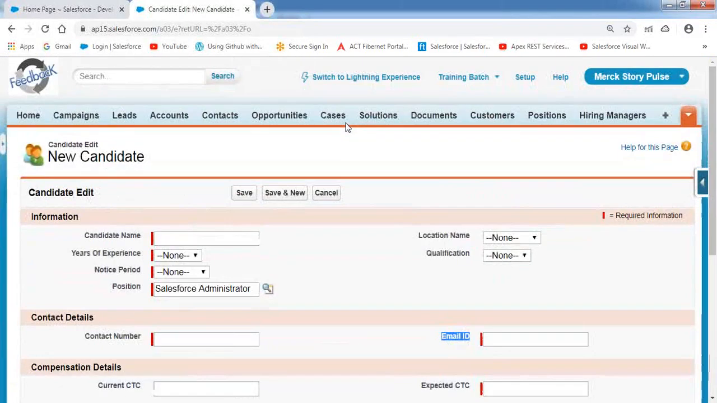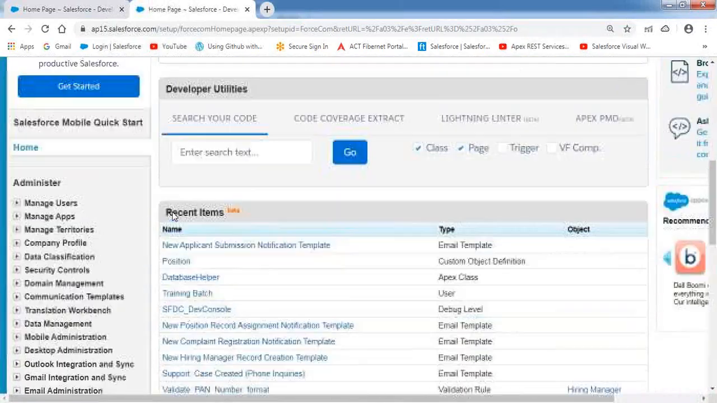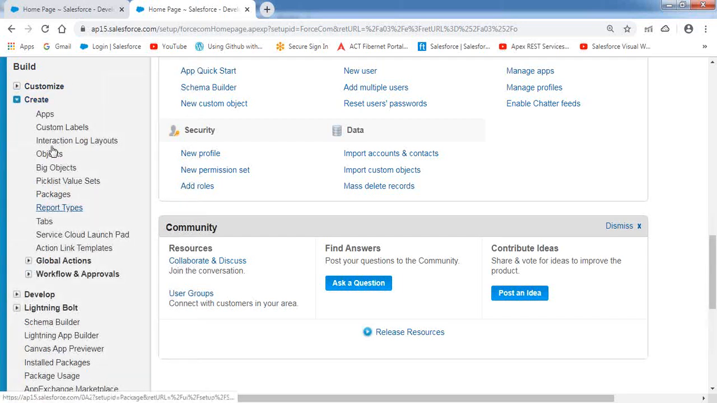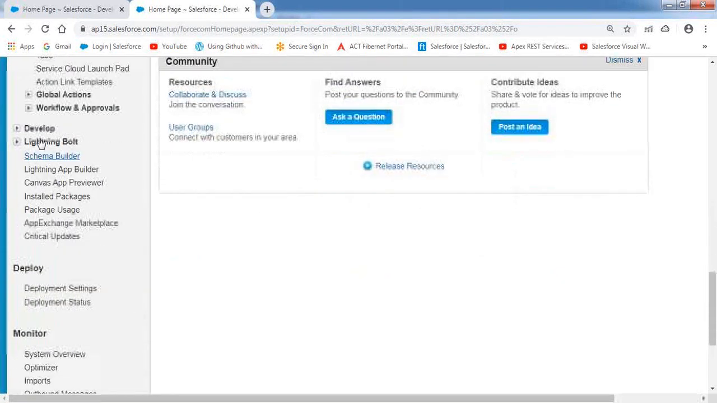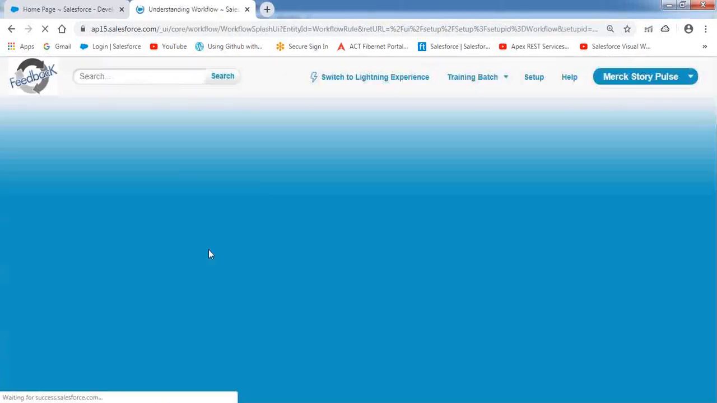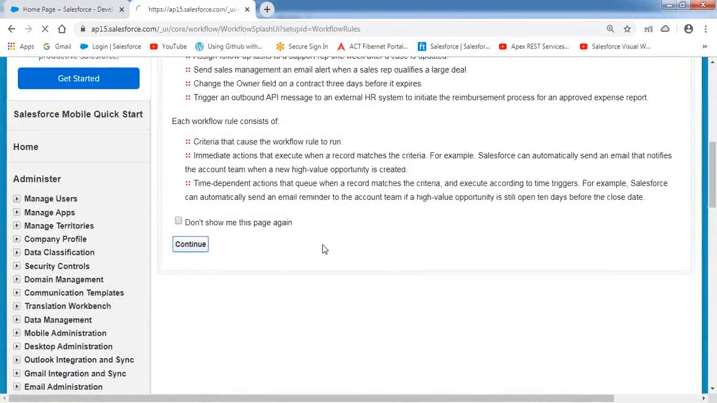Now let's go to the navigation process here. Go to the setup menu. Go to the build menu in the left panel in order to create a new workflow rule. Go to that create. You will be having an option called workflows and approvals. Expand these workflows and approvals, and we have an option called workflow rules. Click on these workflow rules. Now it is indicating some basic information about that workflow rules here. Now click on continue.